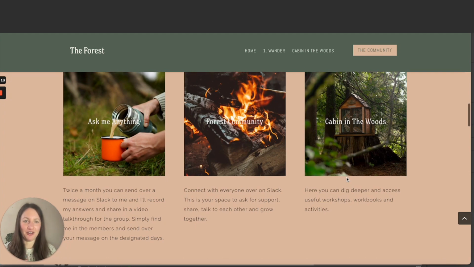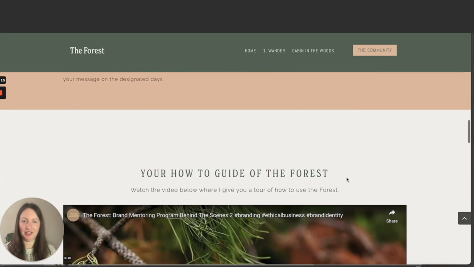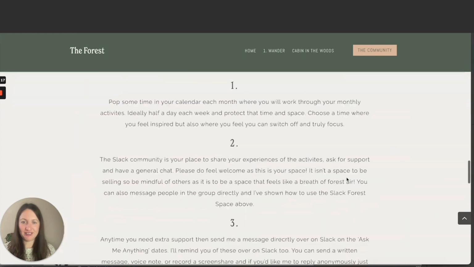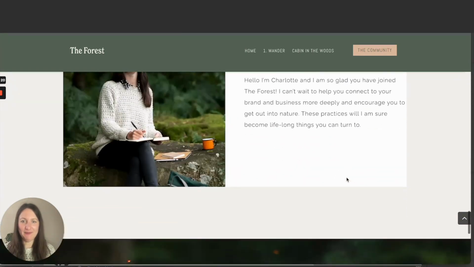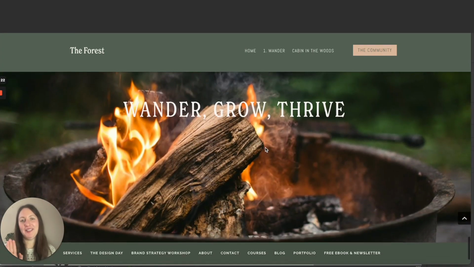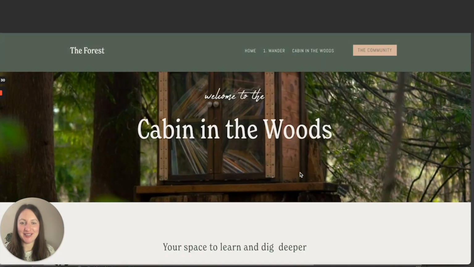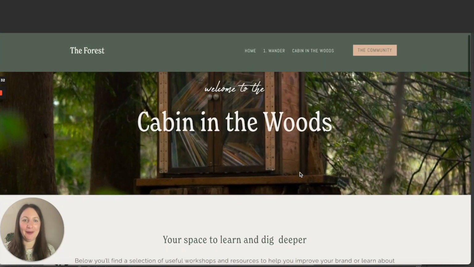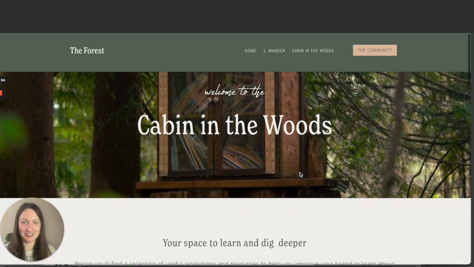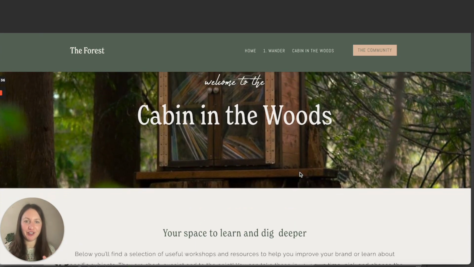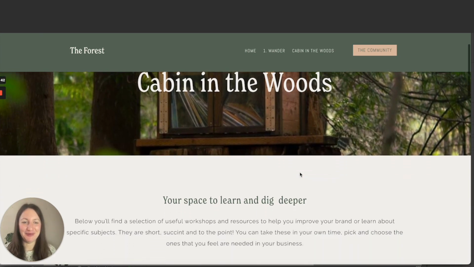So I'll show you the cabin in the woods, and there's going to be a little how-to guide of the forest and how to get the most of it, a little note from me, and then just reminding that it's all about wondering, growing and thriving. So the cabin in the woods is going to, like I say, have some useful spaces. It's your space to learn and dig deeper. Again, using that language there. And again, hopefully you can see that it feels very calm and uncluttered, and you still feel like you're having a nice breath of forest air when you're on it.